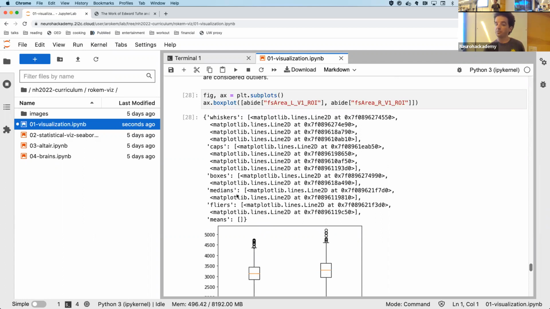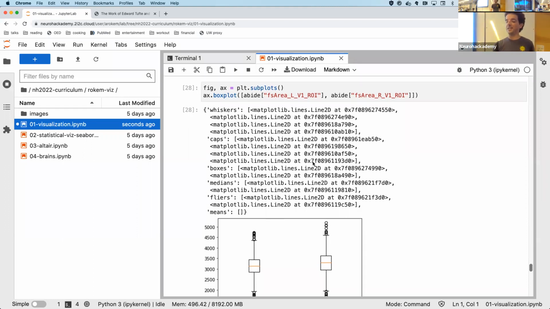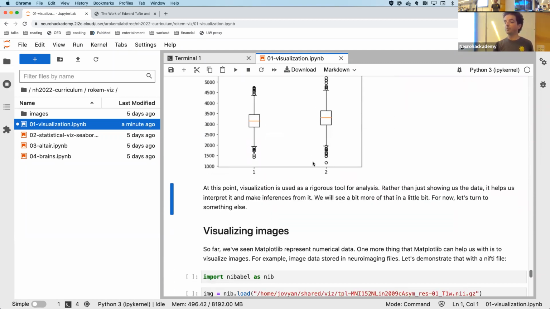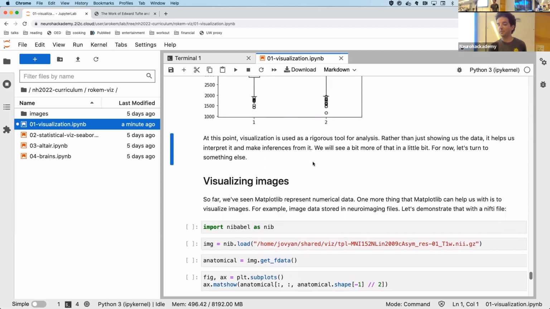One thing to notice here is it returns to you a dictionary, and you can start manipulating individual objects in here. There are all kinds of objects in here that we haven't talked about, like lines, and you could do lots of things to manipulate this in detail, but we won't at this point. And we'll see more statistical visualization in the next bit.